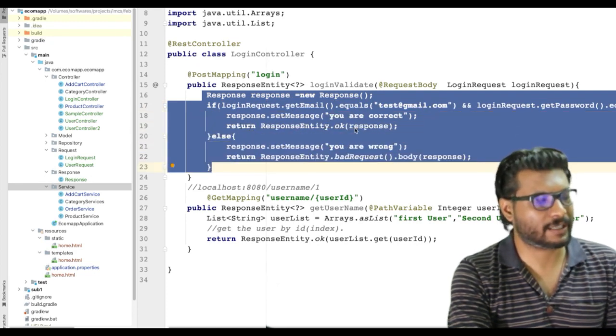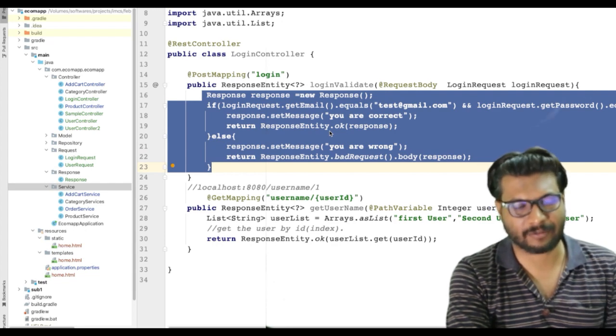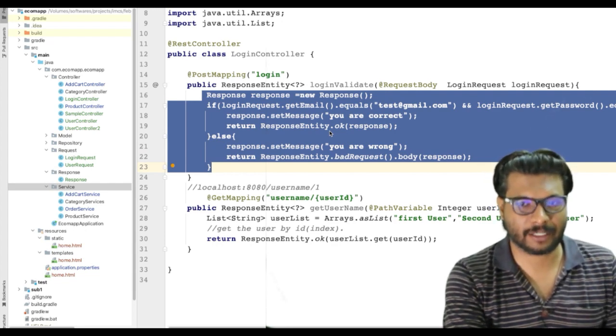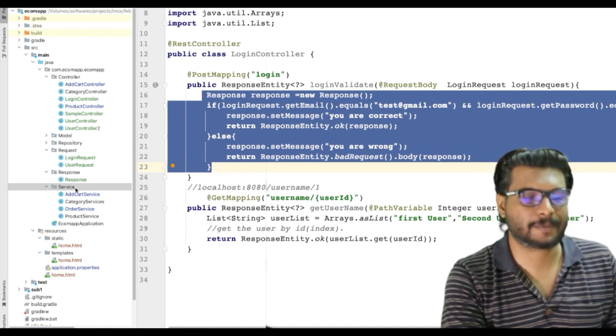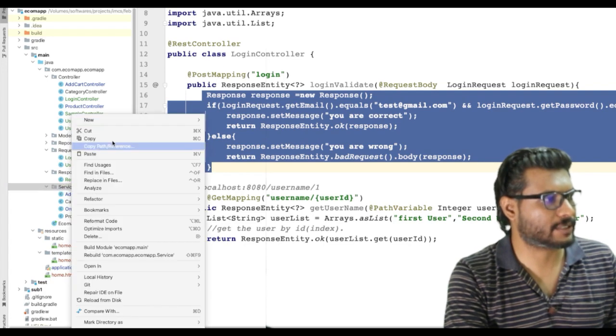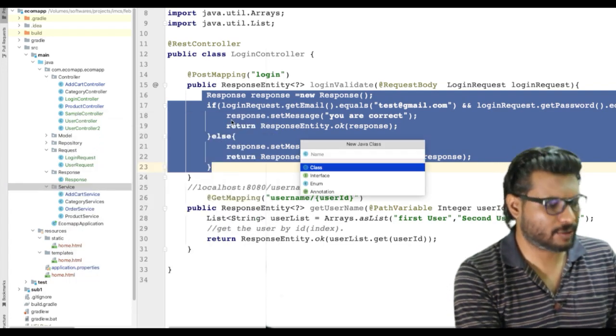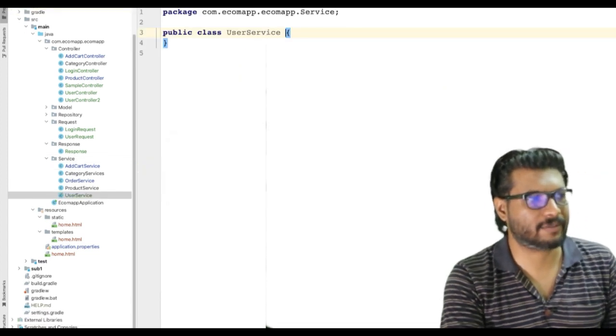Now if you see, we have implemented the login previously. In this login I just hard coded the username and password, and I have implemented the logic in the controller itself, but the actual implementation should be in the service only. For this, I already have a service package in this project.